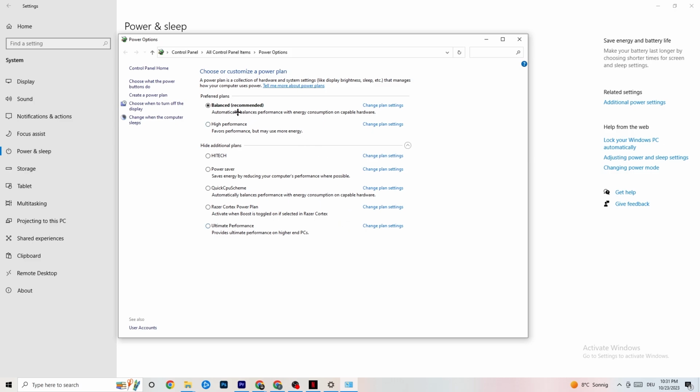So I'm using balanced, but for some PCs, it's better to use high performance. If your PC is performing better, it reduces the crashing issue. So just try it out and see which is working better. You could also try an additional plan, but from my knowledge, it doesn't really work. So just use high performance or balanced and just try it out.